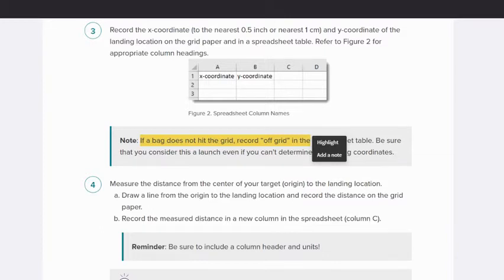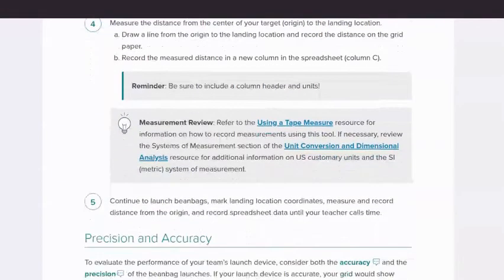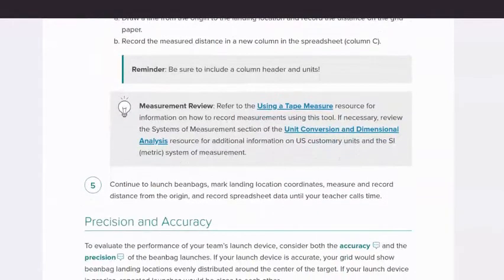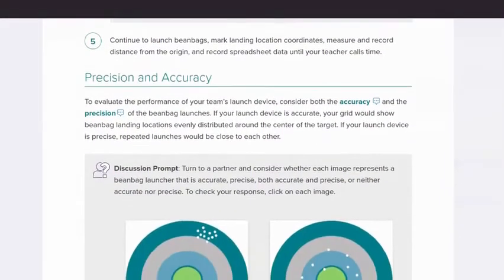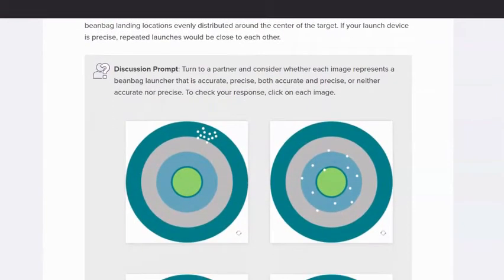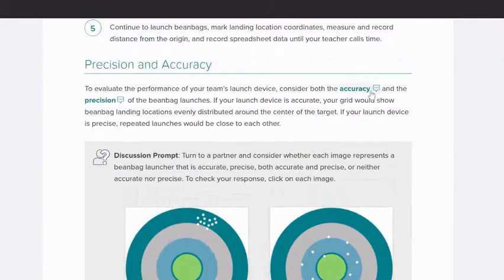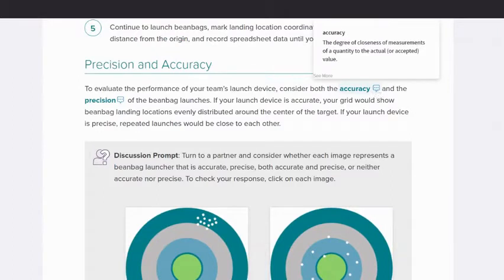All right, and we're going to follow through. You're going to create your spreadsheet. You are going to include the spreadsheet in your engineering notebook. What this does is it gives us a chance to evaluate precision and accuracy. And we might think that they're the same thing, but accuracy is the degree of closeness of measurements of a quantity to the actual accepted value. What would be the value that you would want this to hit? So how close are those to what you would define as being where you want it to end up?